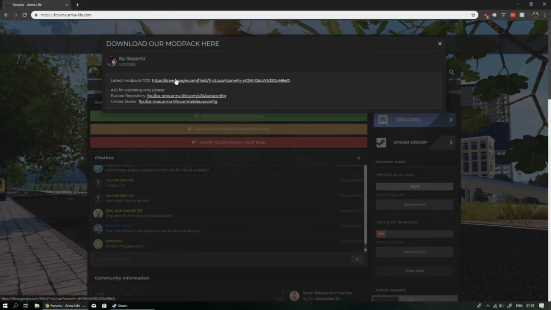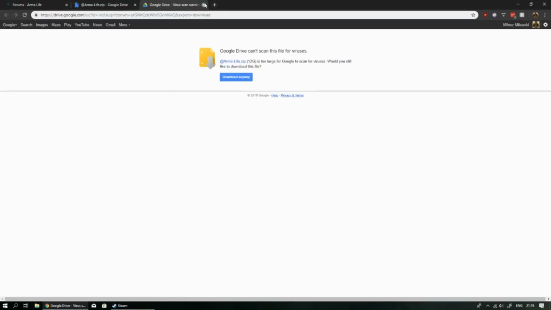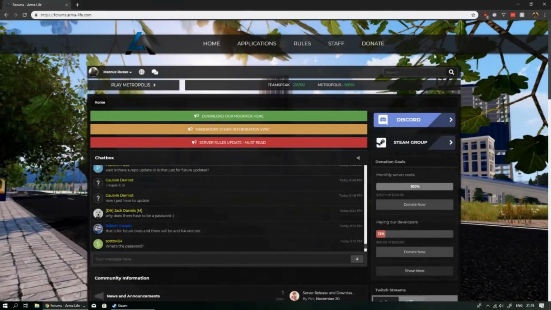Okay, the only link you have to worry about is Google Drive. You open that up. You click download and then you click download anyway, and it's gonna start downloading 12 gigabytes of add-ons or more depending on when you download it. For now it's 12 gigabytes for me.